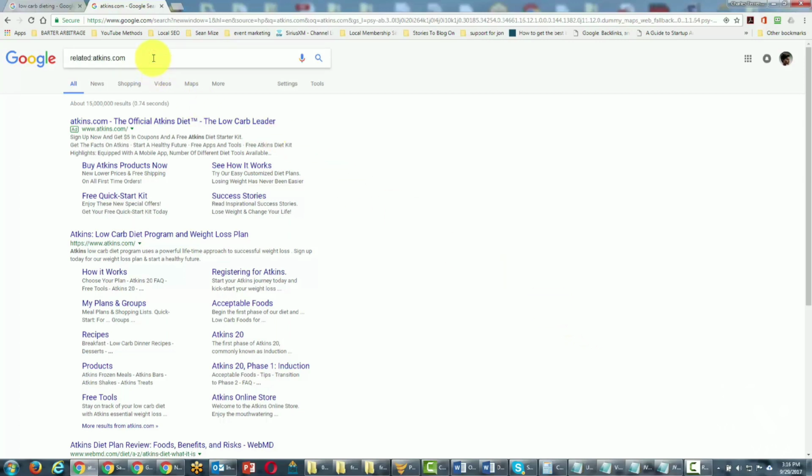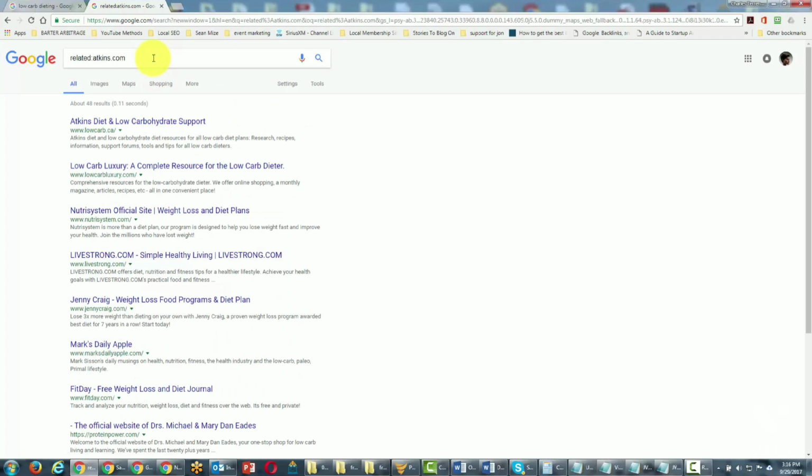And once we have that written in, we're going to hit enter. And what's going to happen is we're going to get relevant results to atkins.com. So if you're looking to do research to find out what sites are like atkins.com when it comes to the information that they have on their site, you can use the related colon, just making sure that there is no space between the colon and the site that you are going to be looking for.